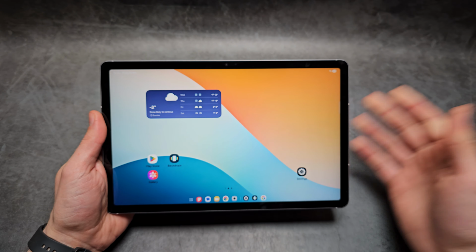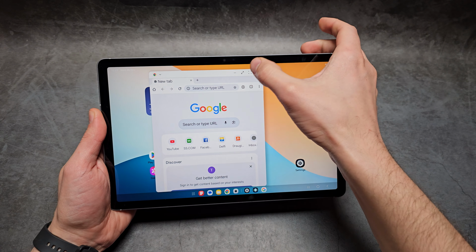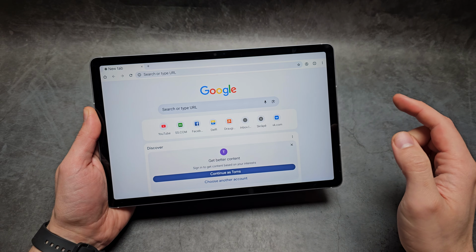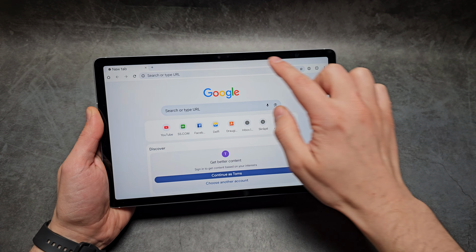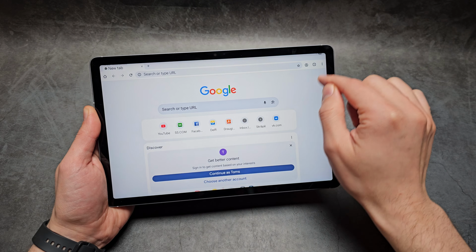As you see, for example, you can open up something and it goes full screen. If you swipe up, you can also get the taskbar here.